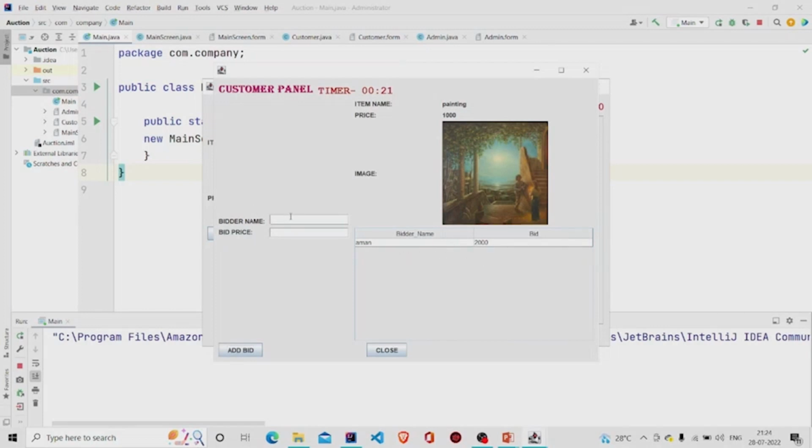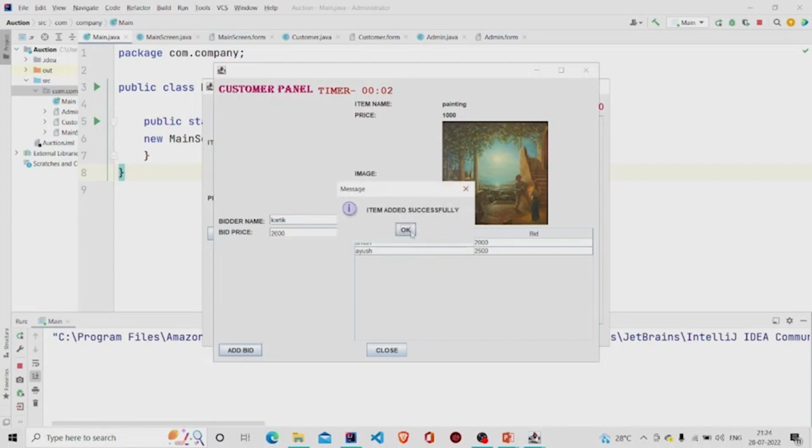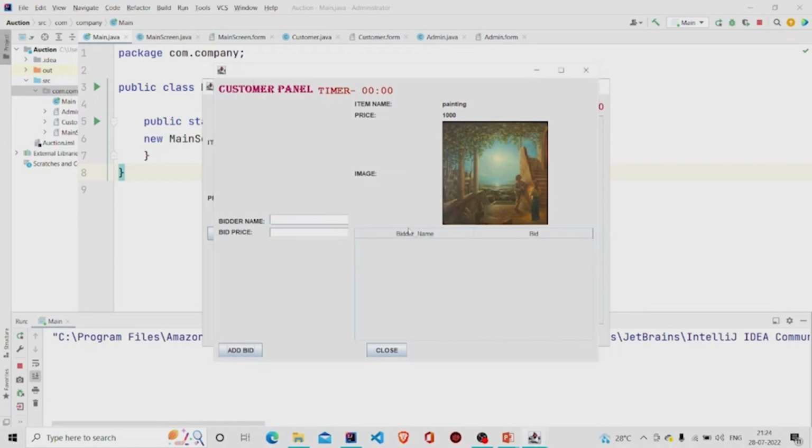Then I use 2500, and we add bid again. Then 2600, add bid. It gets added. So out of all three, it's sold to Karthik at 2600. The highest bid was 2600. Once you press OK, it deletes the table.